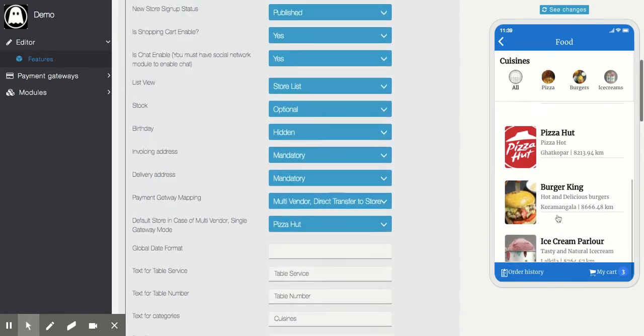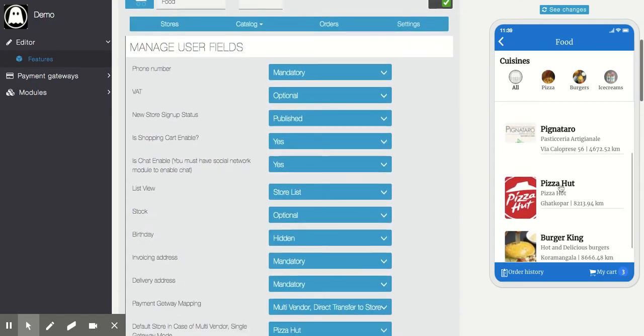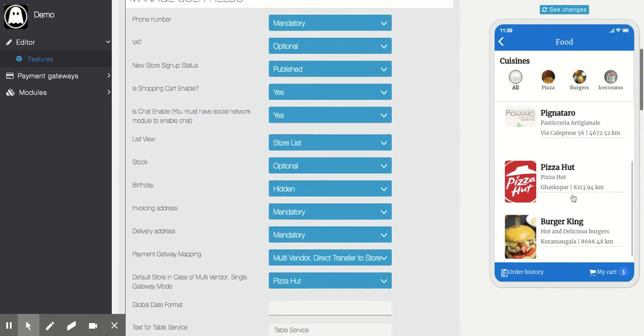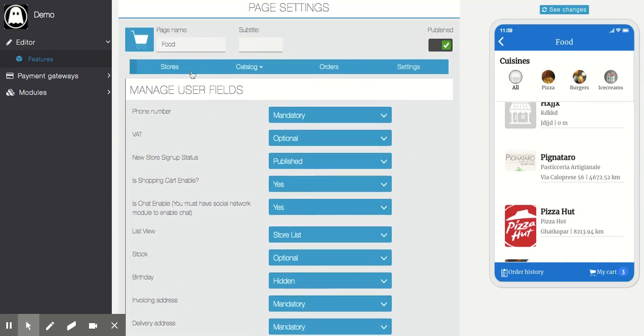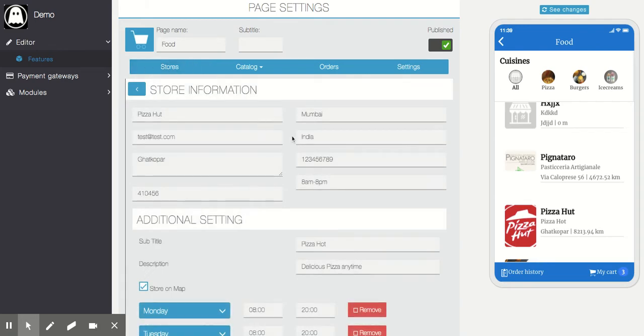I have added some products. This is showing the restaurants. I have created this for food, so I'm calling it restaurants, but technically it is a store in Commerce Pro. So you can create as many stores as you want. Right now I'm talking about just Commerce Pro. Whatever I'm saying is related to Commerce Pro. I'll show the marketplace module demo once we are done with Commerce Pro.